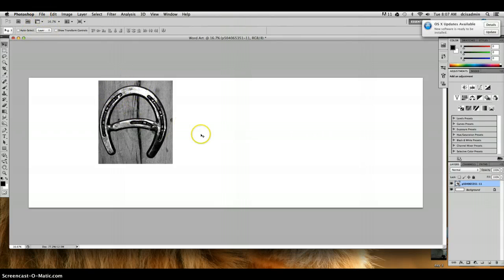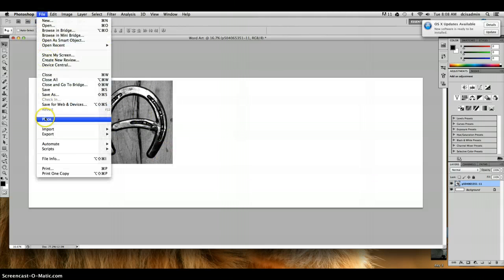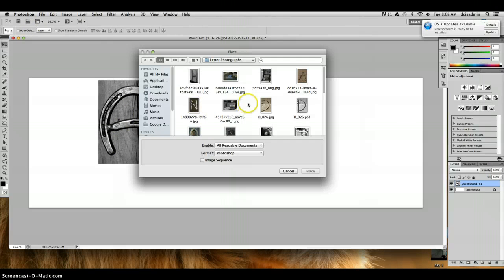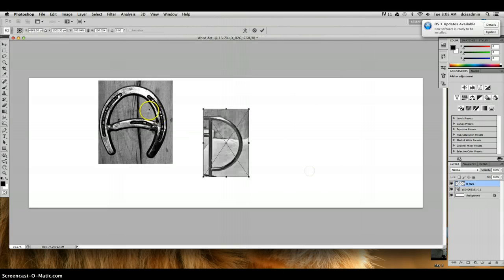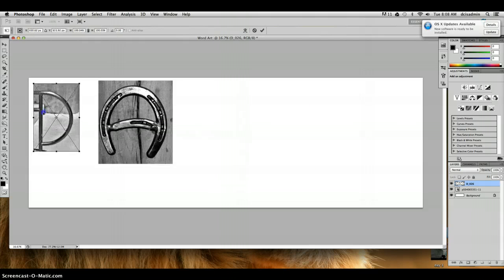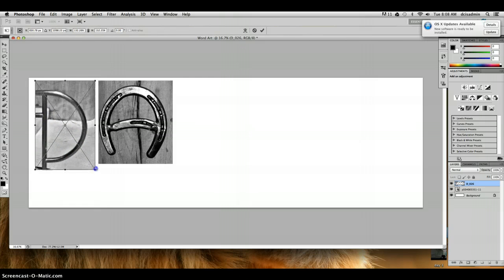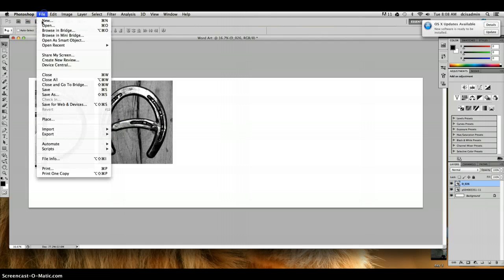So to get rid of that X, to place it, you hit enter. So I'm going to do that again. File, place, pick a D, my black and white D, place. I'm going to have to make this a little bit bigger. If I hold down Shift while I make it bigger, I maintain the proportions. And again, I have to press enter to get rid of that X.